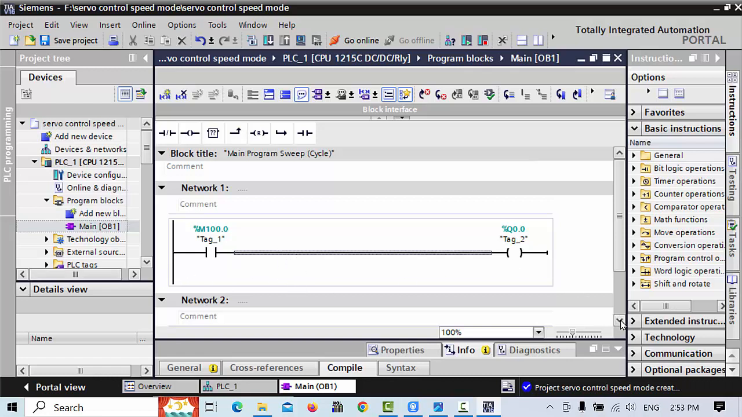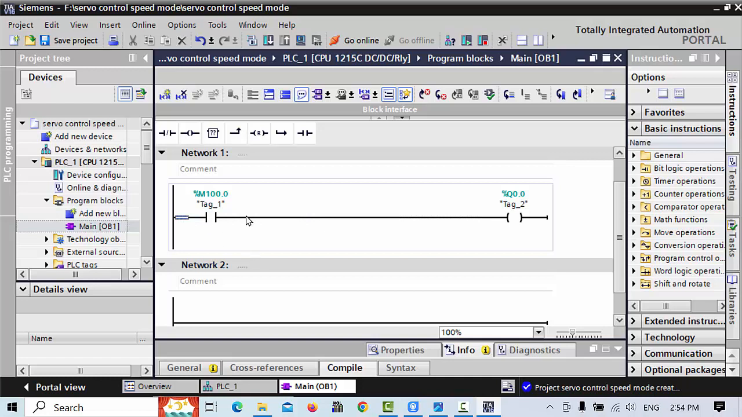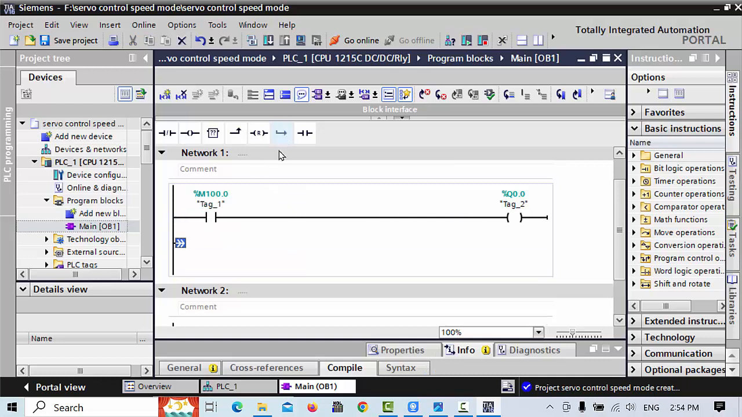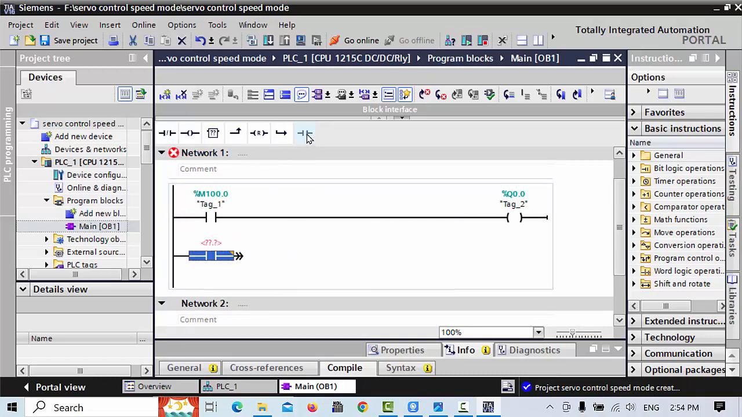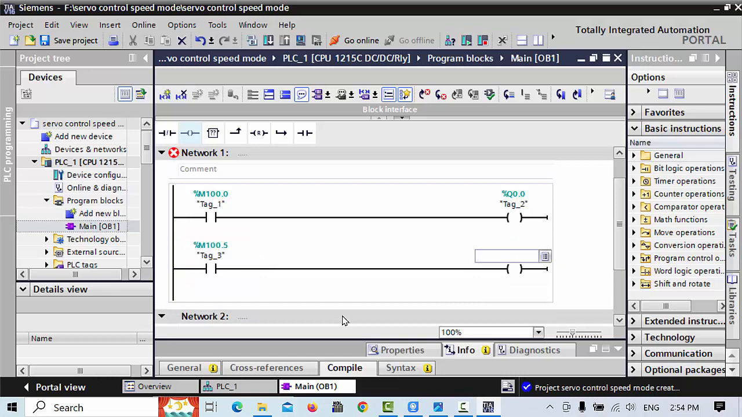And we would like to start in speed mode. So let's take a second internal bit, go here and take the branch, and next that name I give M100.5, we can choose, and Q0.1 is my forward speed, or you can define it here for reverse or forward.